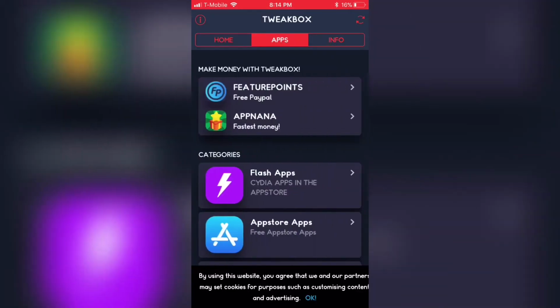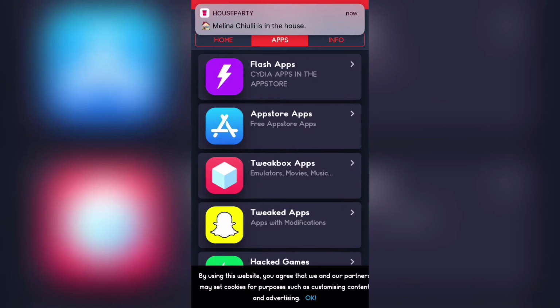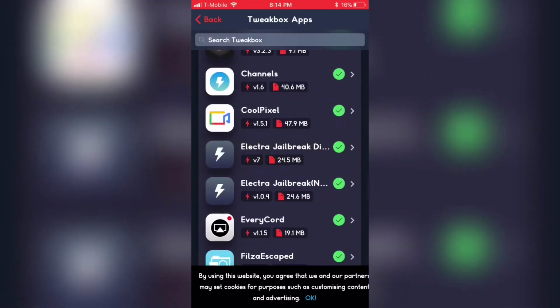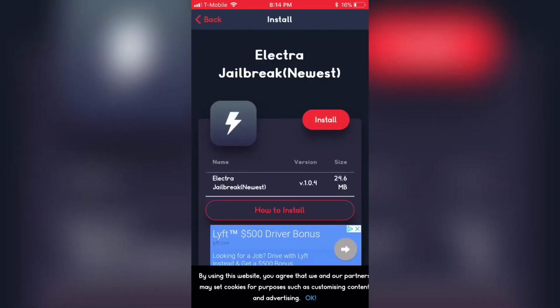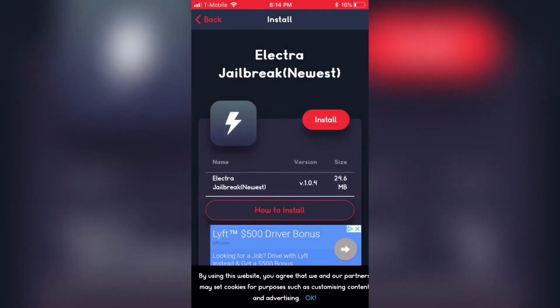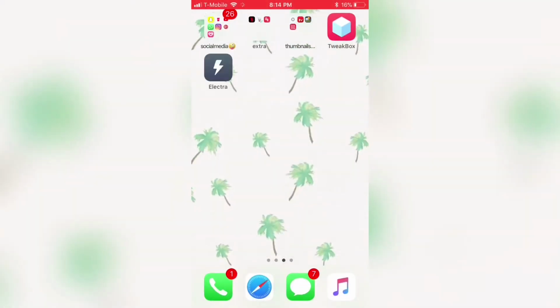then you want to go into apps, scroll down until you see Tweakbox apps, scroll down more, and then you'll see the Electra Jailbreak. You want to click on the one that says Electra Jailbreak newest, and then click on the red install button, click on install again, and then go into your home screen.